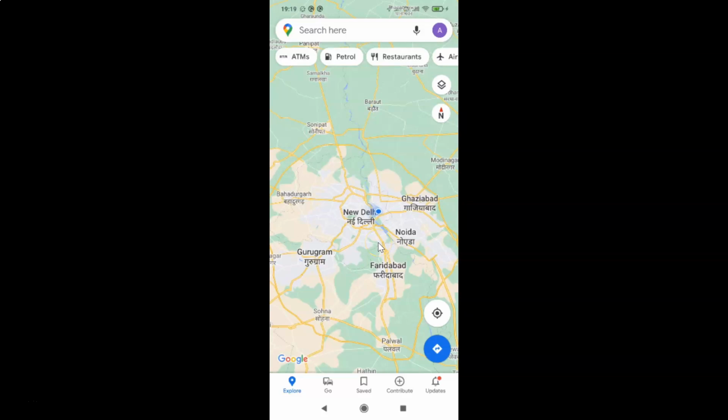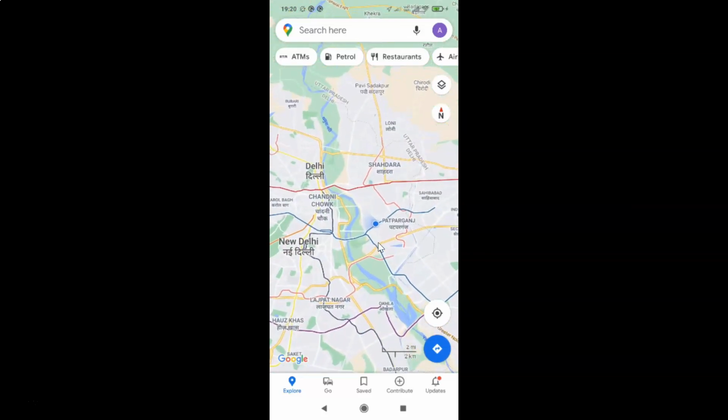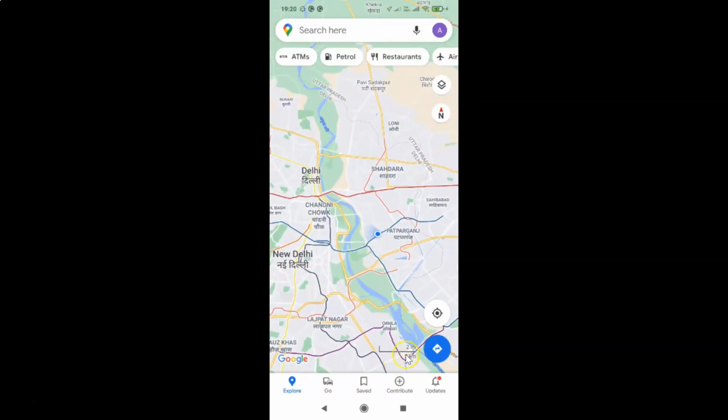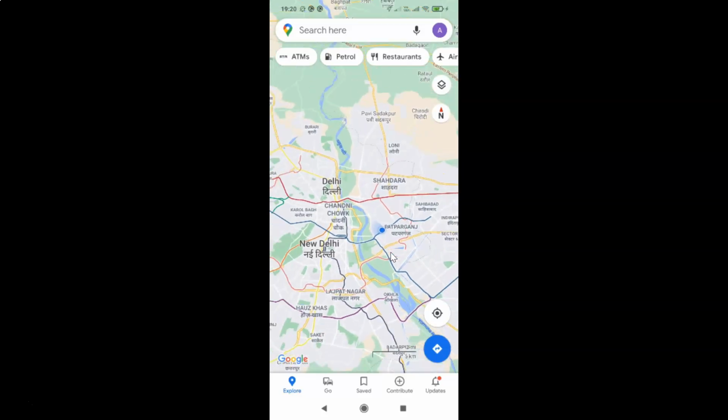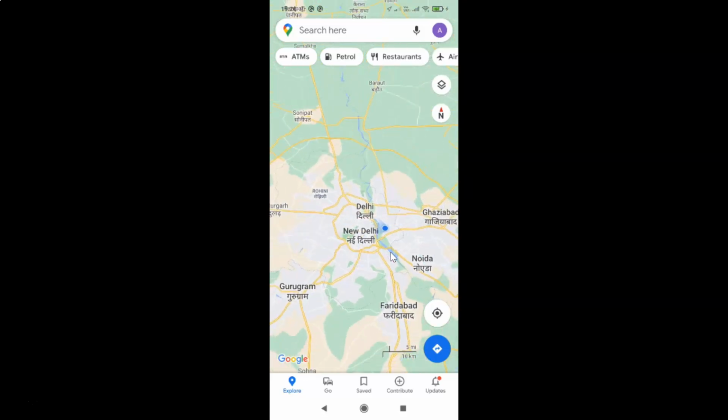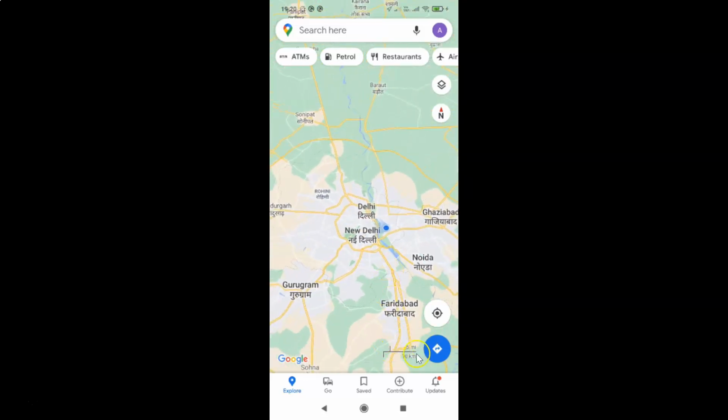So when I zoom in, you can see I have this map scale showing and it's now gone. And when I zoom out, you can see I have this map scale showing and it's now gone. So it's not showing always. So in this tutorial, I'm going to show you how to always show the map scale in Google Maps.